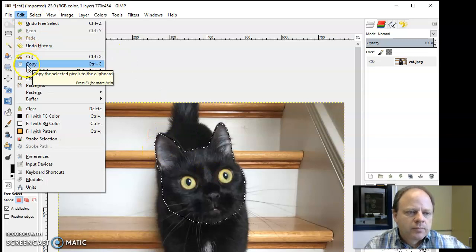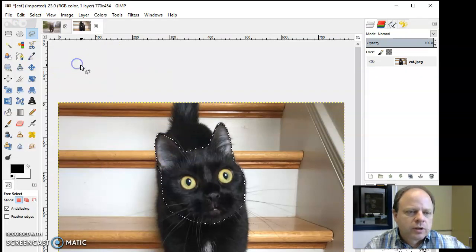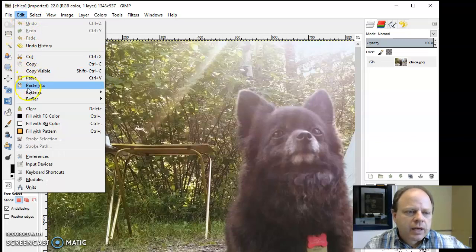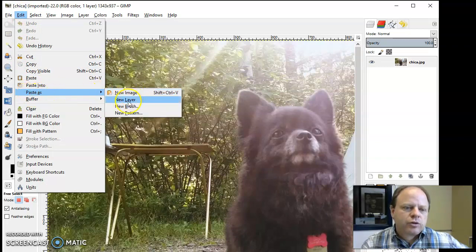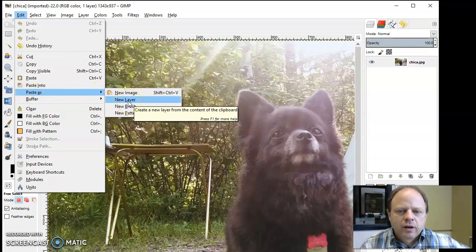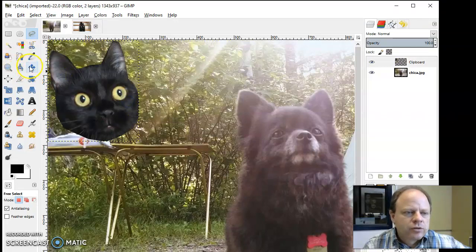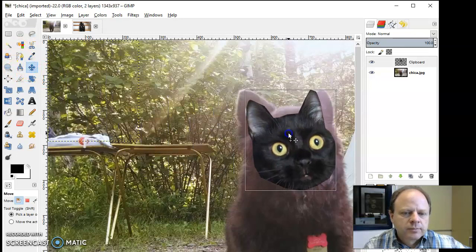Simply Edit, Copy. Control C would be the shortcut, and switch to the other picture. And here I will go Edit, Paste as New Layer, if I want to make it a separate layer that's easy to move around. And I can use the move tool to move it.